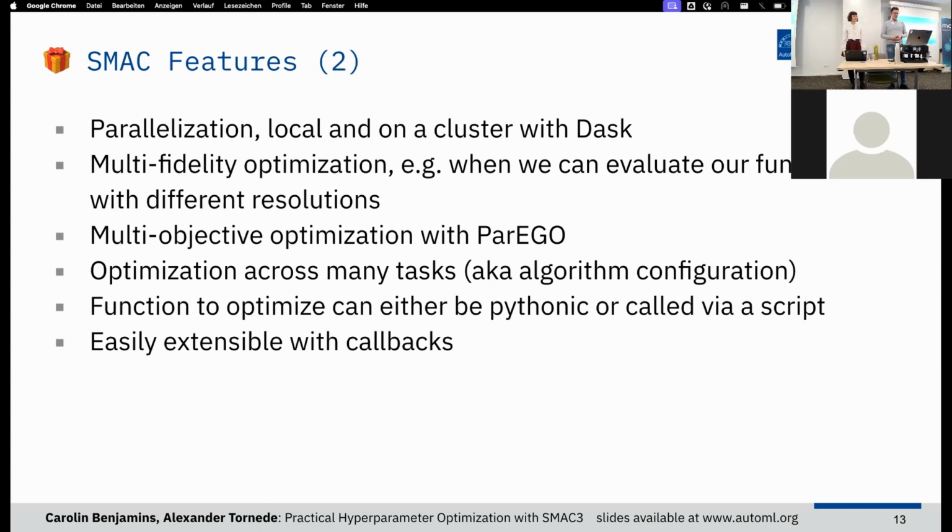And what's also quite handy, I think, is that the function you want to optimize can really be a Python function, so Pythonic, but you can also just optimize a script. That's quite handy, especially when your target algorithm isn't implemented in Python, but maybe in some C script, and you have a bash script that you can use to run that. We can handle that, so that's really nice.